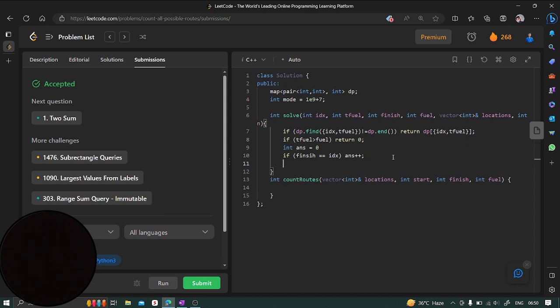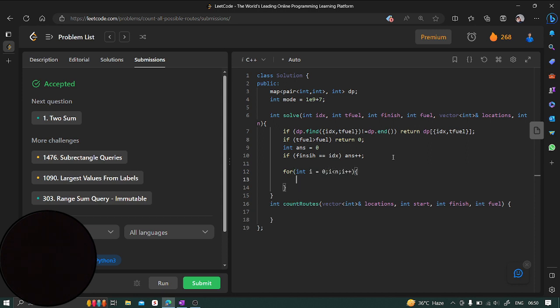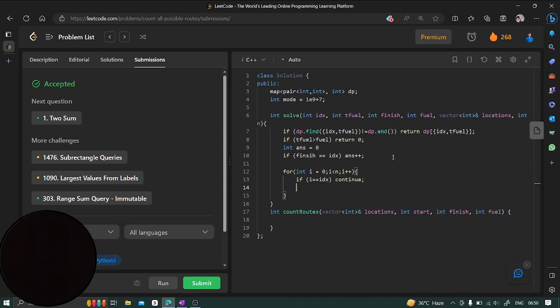Once this is also done, we are going to traverse over each of the other possibilities as well, right? So for all the cities, for int i is equal to 0, i less than n, i plus plus, here we are going to say if i is equal to the current index, so let me write here i is equal to index, we are going to say nothing but continue, right? We don't want to take the same city again, right? After that, we are going to say answer is equal to answer plus, and here we call this function solve again. Here index is going to be i, and total fuel is going to add, right?